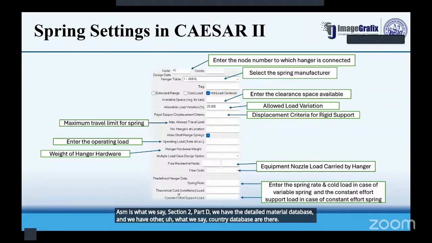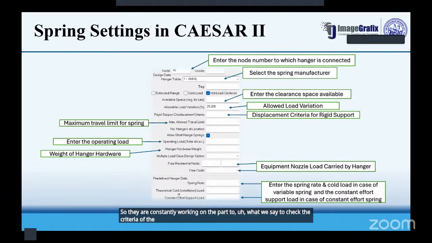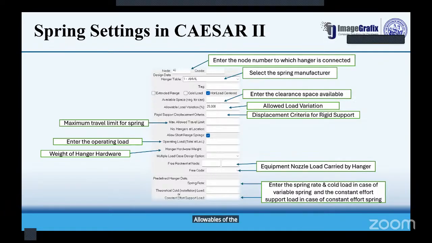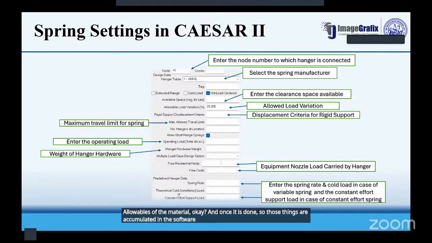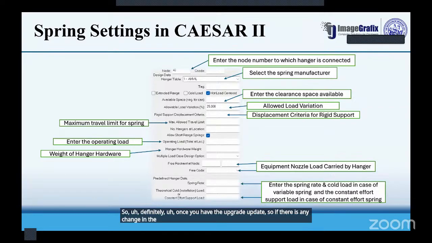They are constantly working to check the criteria of the different allowables of the material. Once it is done, those things are accommodated in the software, because Hexagon is an OEM that is very aggressive on product development, and the same goes for Caesar II as well. So once you have the update, if there is any change in the material property, it must be accommodated in the software.